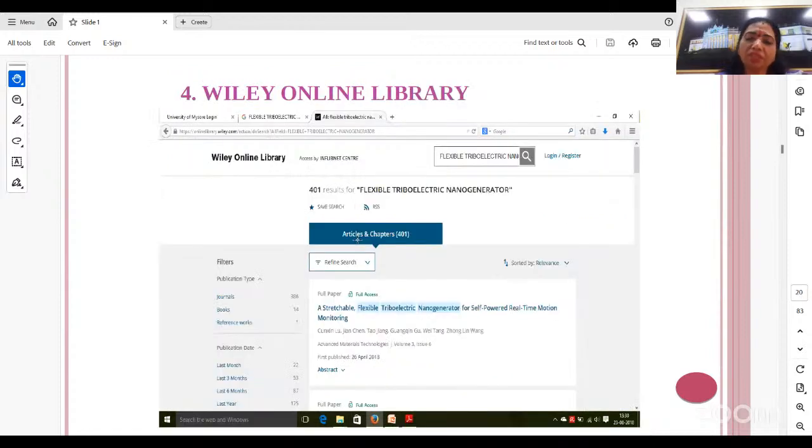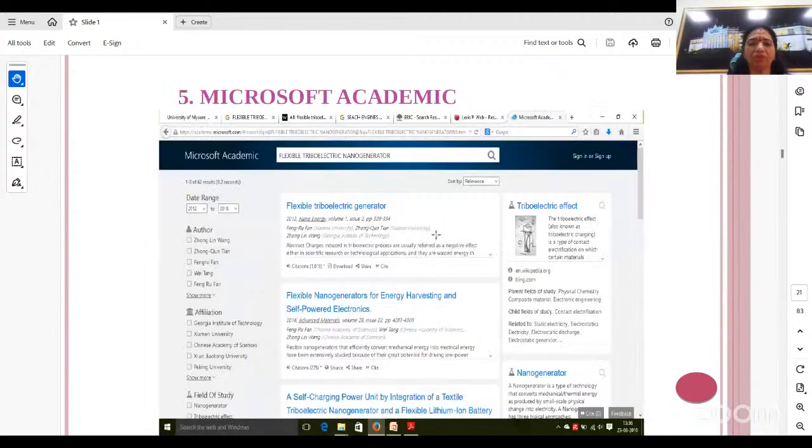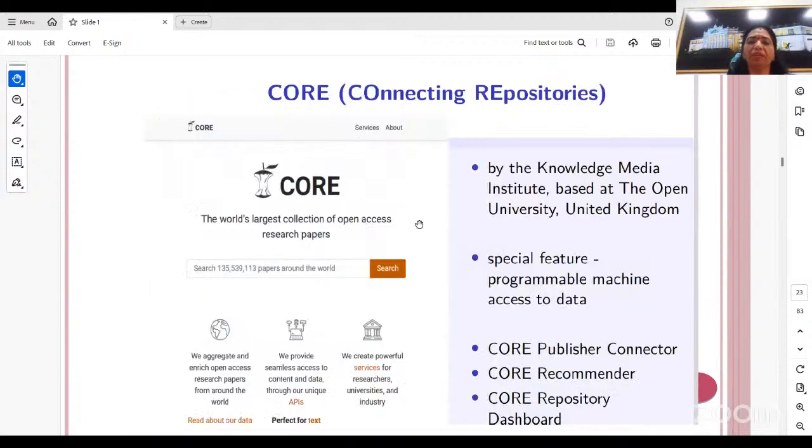So the next search engine is Wiley Online Library. Here also you can search for your papers. And next are Microsoft Academic and CORE. CORE actually refers to connecting repositories, so you can search for theses in this particular one.